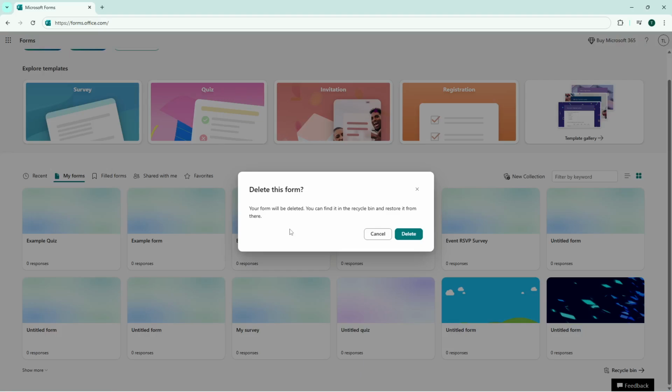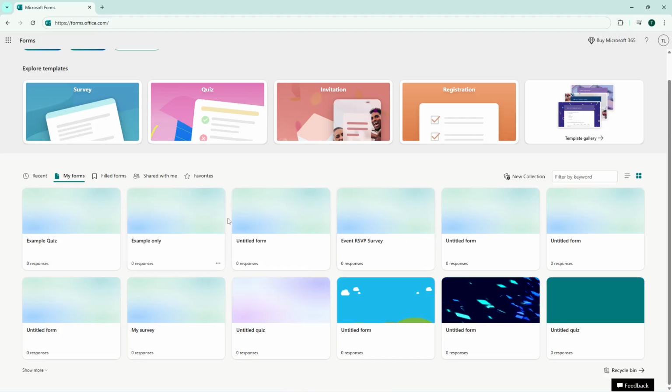After clicking Delete, a confirmation pop-up will appear on your screen. This is Microsoft Forms' way of making sure you really want to proceed with the deletion, as this action is typically permanent. The pop-up will ask you to confirm your decision. To finalize the deletion, click the Delete button in the confirmation pop-up. Once you do this, the form or quiz will be permanently removed from your Microsoft Forms account, and you won't be able to recover it afterward.